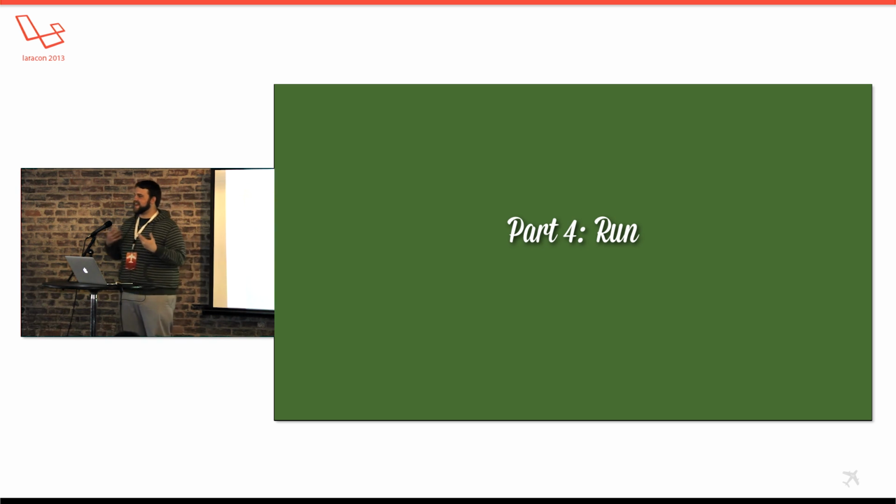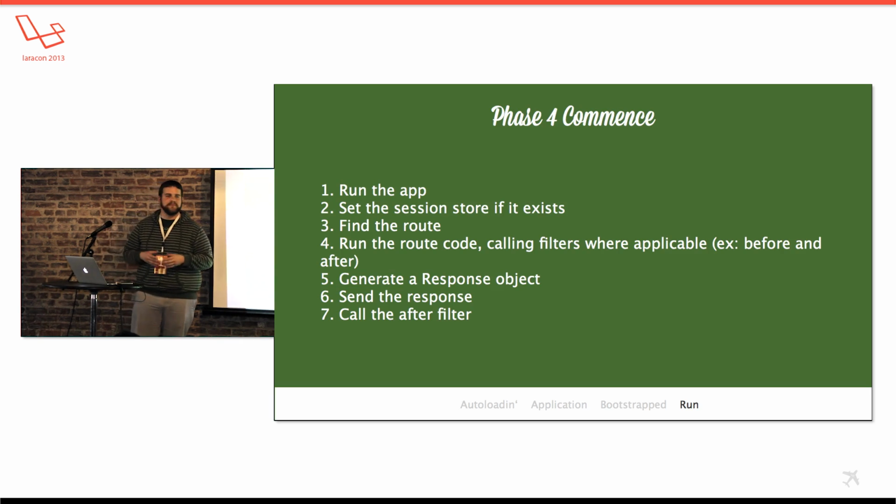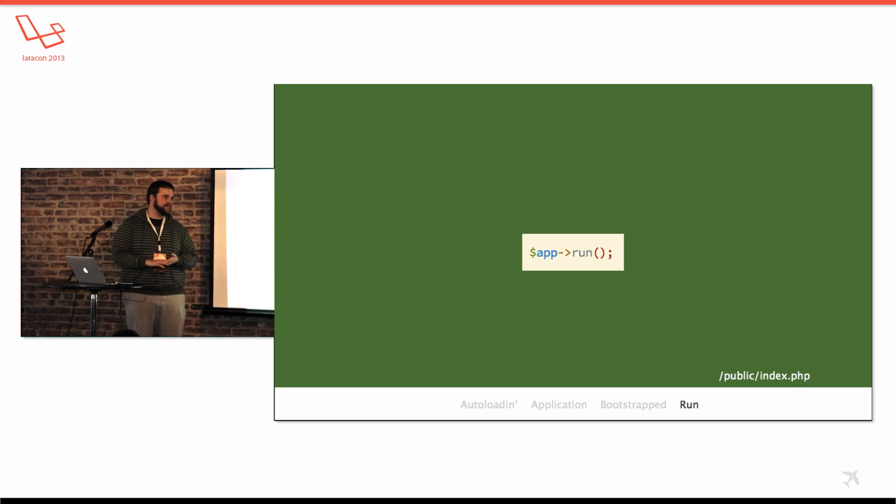So part 4 is actually the most basic part of the cycle. It uses a lot of built-in Symfony stuff. It's very elegant, and it's going to be the least painful of all the 4 phases. It runs the app. It sets the session store if it exists. It finds the route. It runs the route code, calling filters where applicable. It generates a response object. It sends the response, and it calls the after filter. So, app run. That's the end of index.php.